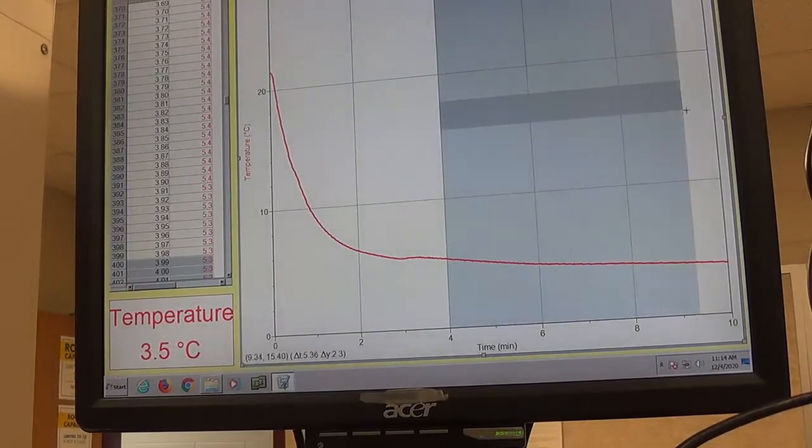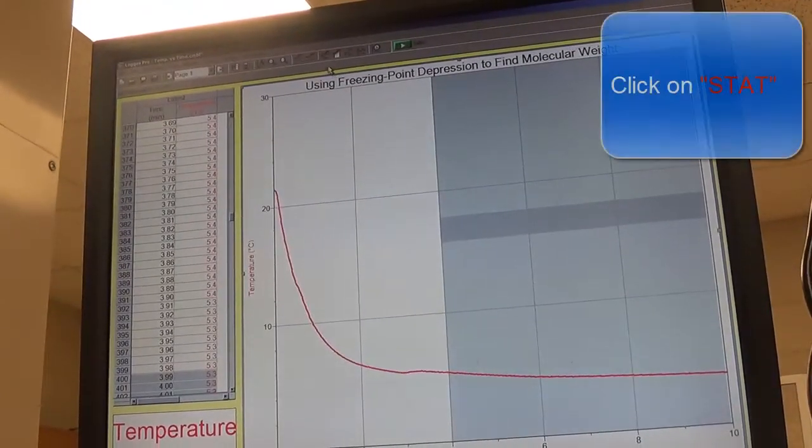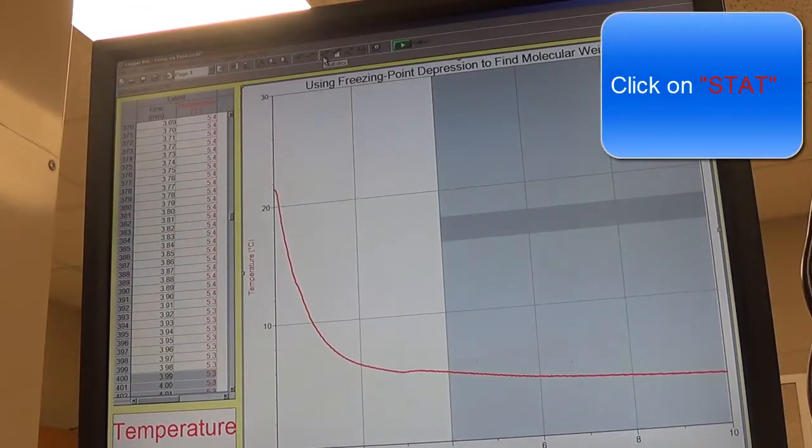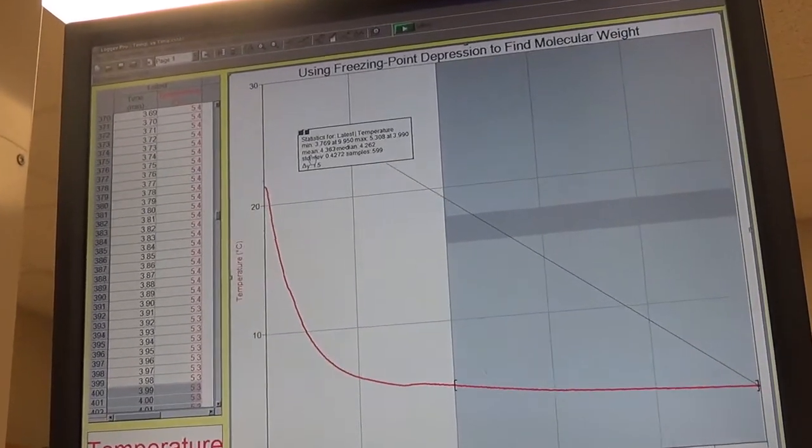Again, yours may be a little bit different than ours. Everyone's data is their own. So I've grayed that region. We will now calculate the average temperature within that plateau region, or that flat region. And for that, we're going to click on stat. Stat right there, statistics, and we're going to look here and measure the mean temperature.